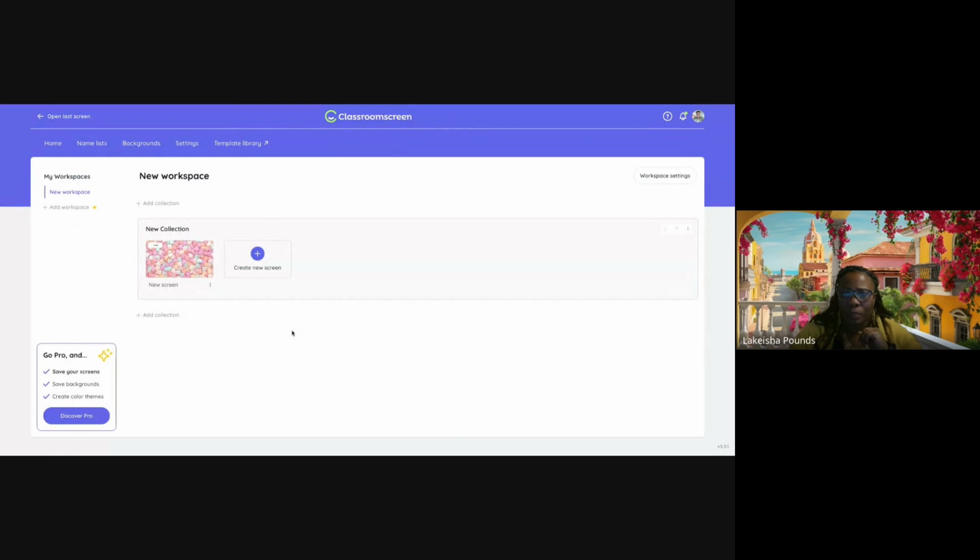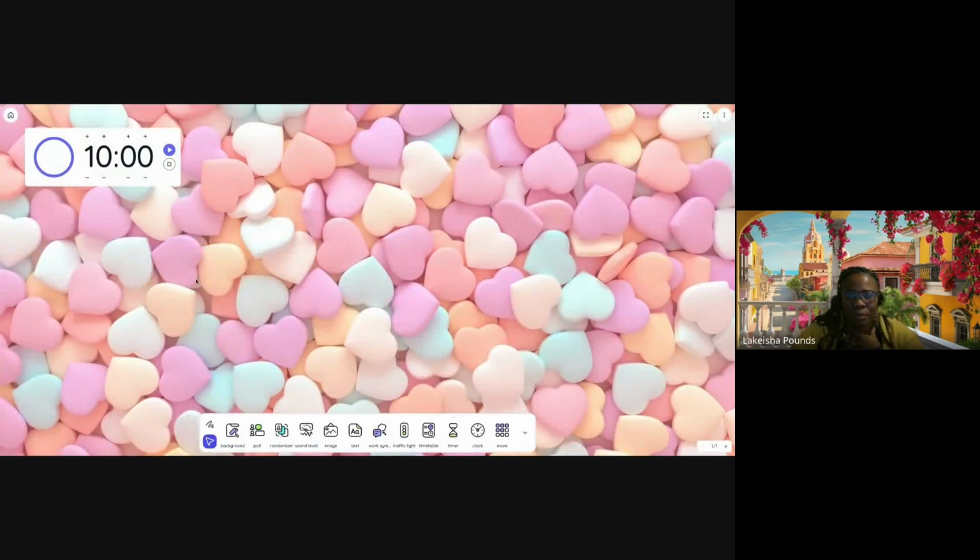There we go. All right, so on ClassroomScreen, once you get signed in, it's a free account. So it's free to sign in, to use, to save your screen, save backgrounds, and create colored things that cost money, but the basics don't. So I'm just going to go on my screen right here. I already have a timer that's implemented and that's already in there.